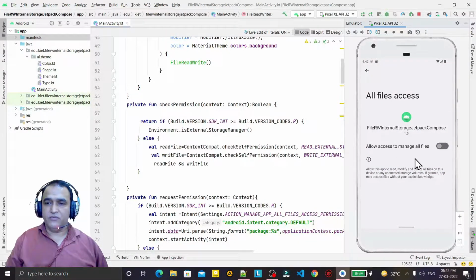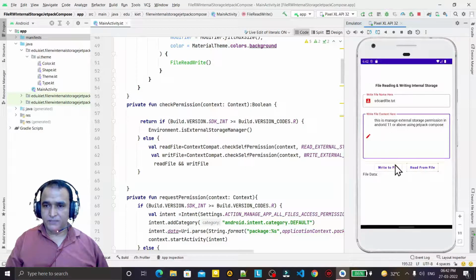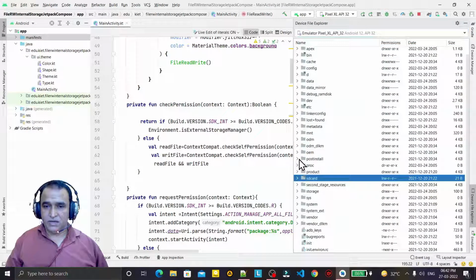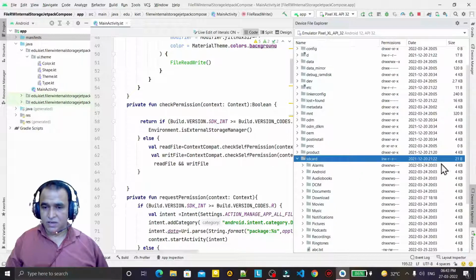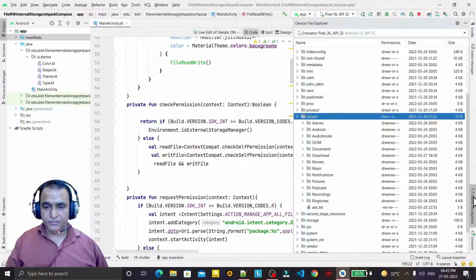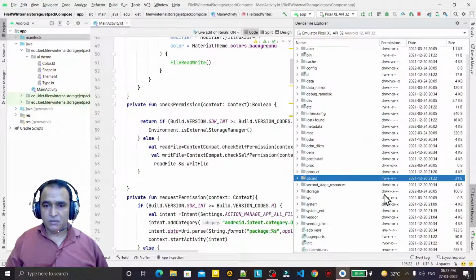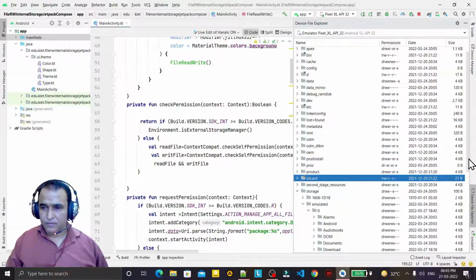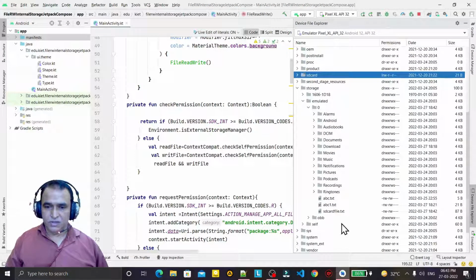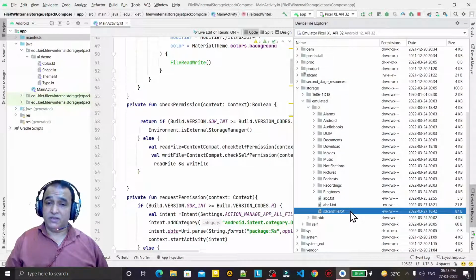You see it asking for permission, manage external storage permission. So I have given the permission, and I say write, file is created. I say read, data is coming. You can go there and you can see that on SD card we have the file also, that is storage SD card. You see SD card file.txt, that is available on SD card storage.